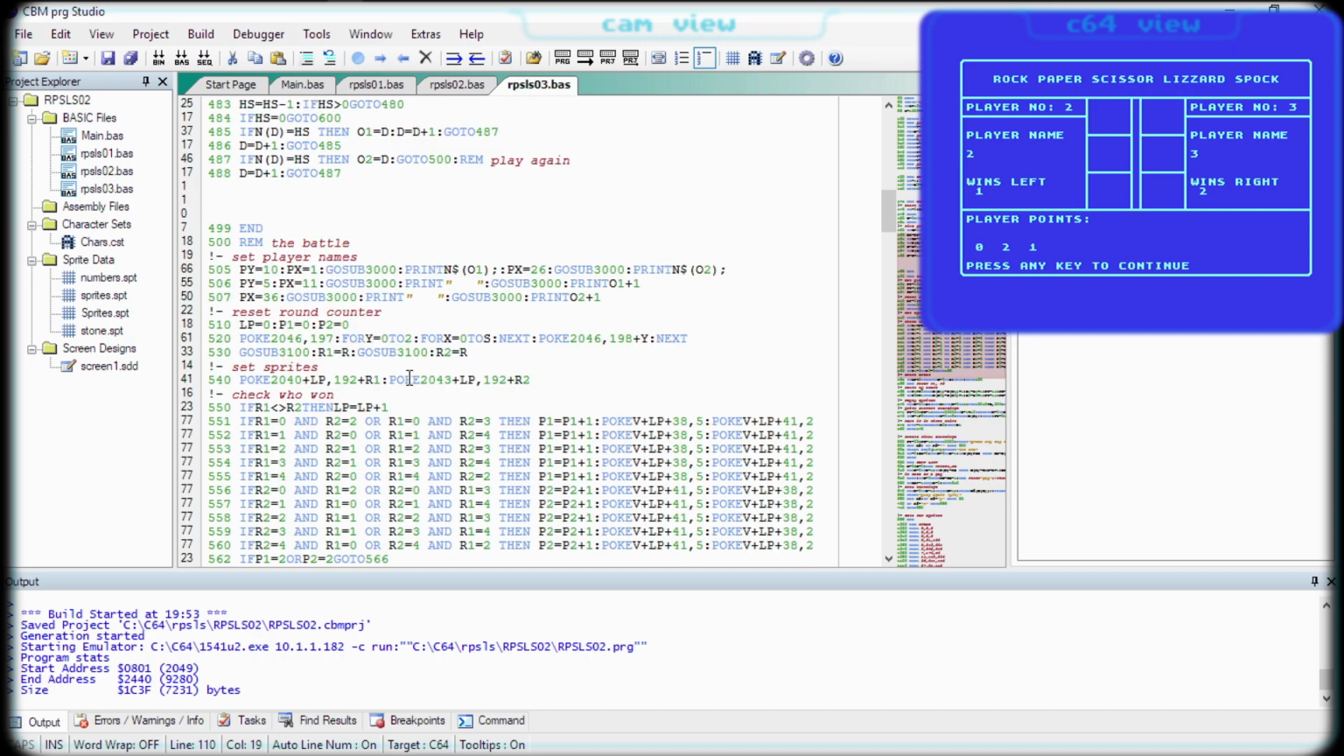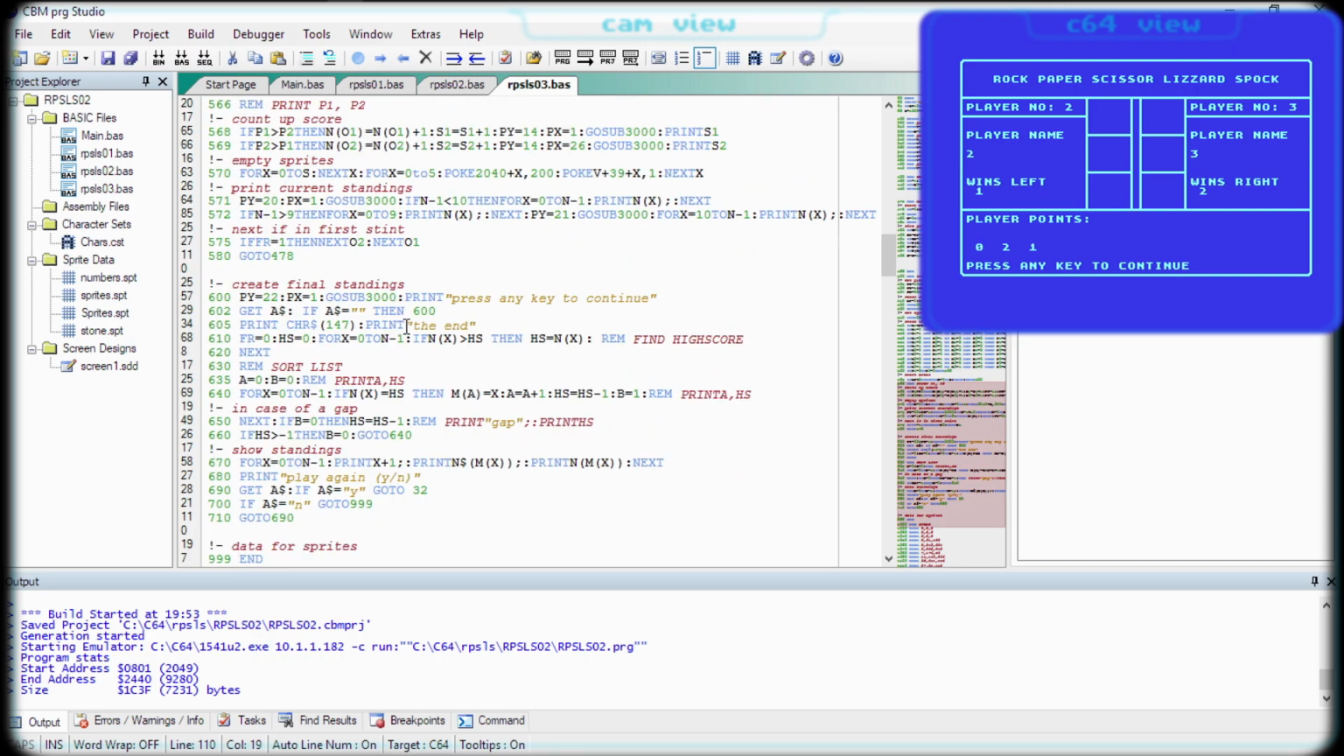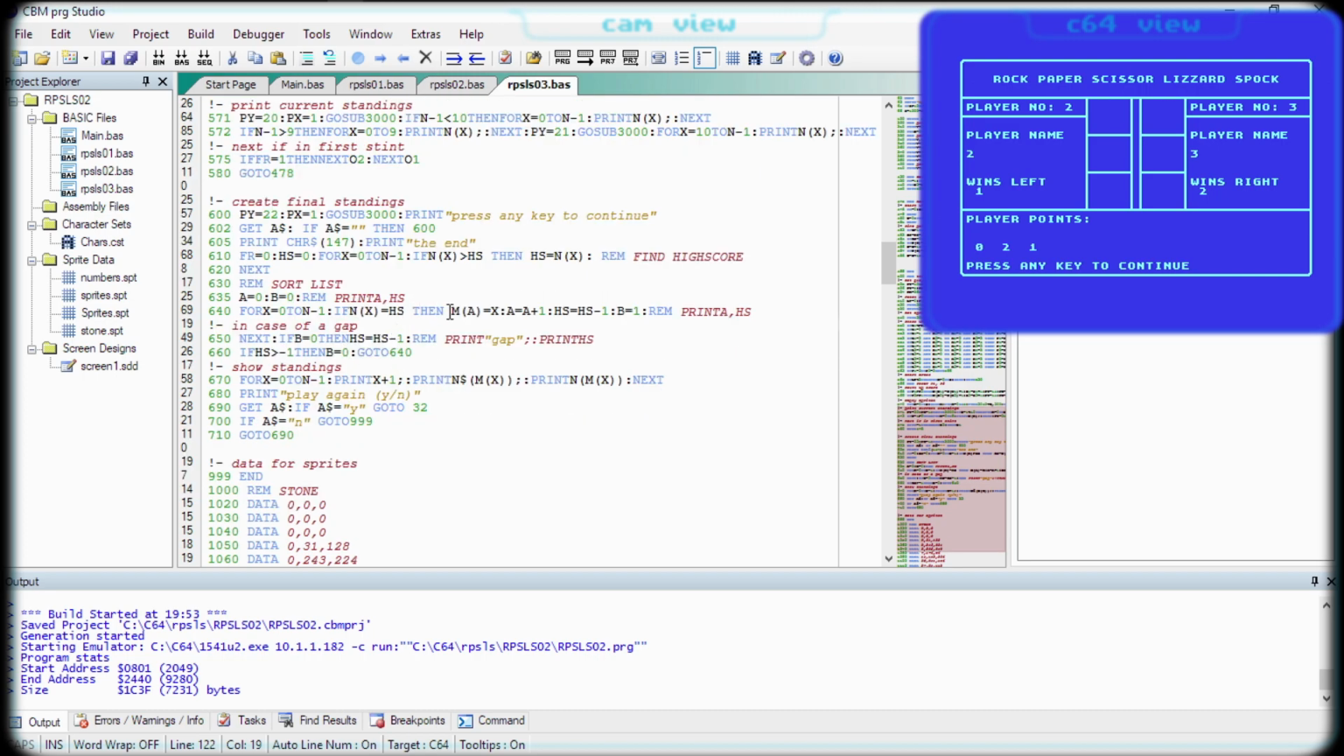So, if this is done, we jump to the end of the program, create final standings. So basically I clear the screen, print the end, then I go through this whole list of scores, checking what's going to be the high score, and then I start sorting this list, starting from the highest value down to the lowest value.